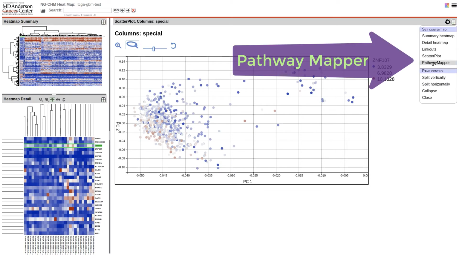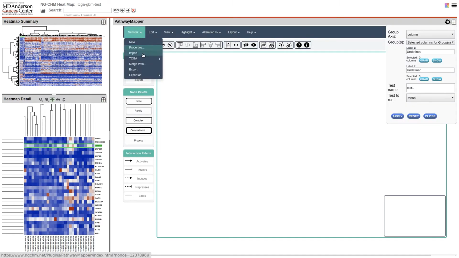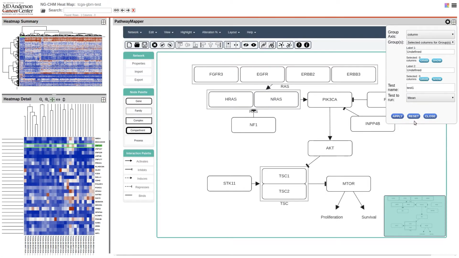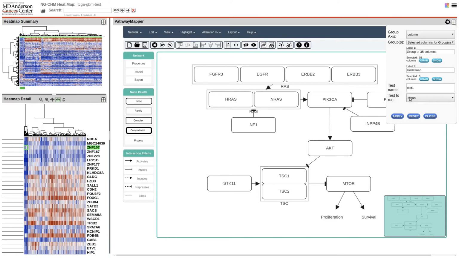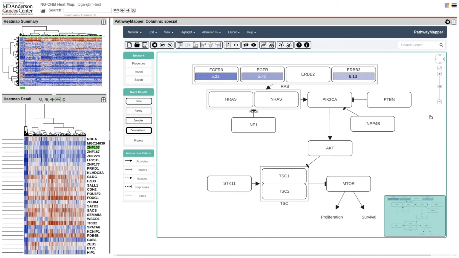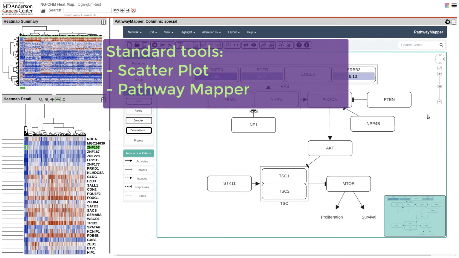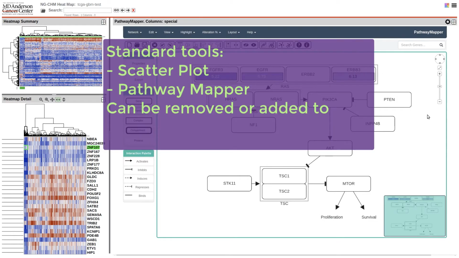Another plugin tool available by default is PathwayMapper. Once a pathway has been loaded into the tool, the gear dialog can be used to specify how entries in the pathway should be colored. The details are described in another tutorial video. Clicking Apply obtains any data in the NG-CHM that matches the nodes in the pathway, applies the selected test or computation, and adds the results to the pathway display. The ScatterPlot and PathwayMapper plugin tools are included with the NG-CHM viewer by default. The site administrator can remove or augment the available tools.